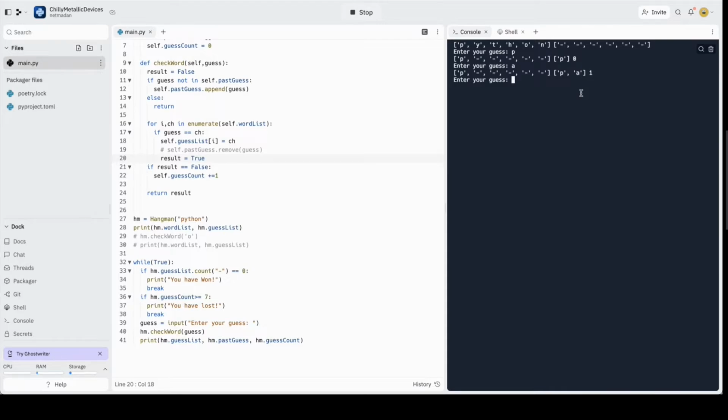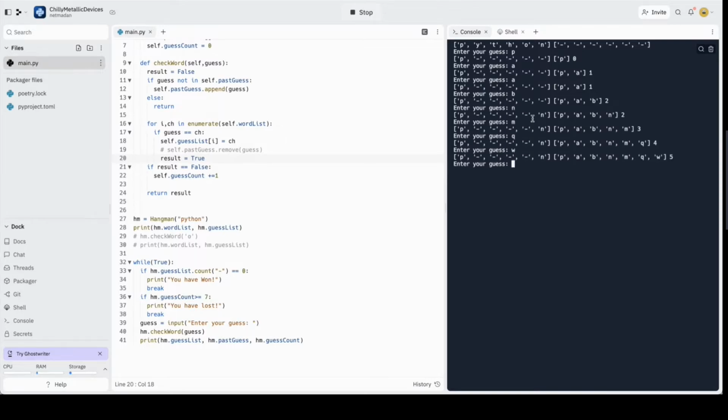Now if I try to guess A again, it will not increase my count, or affect anything. But if I keep making wrong guesses, I have reached the count of 7, meaning I have made a total of 7 wrong guesses. So it says you have lost.